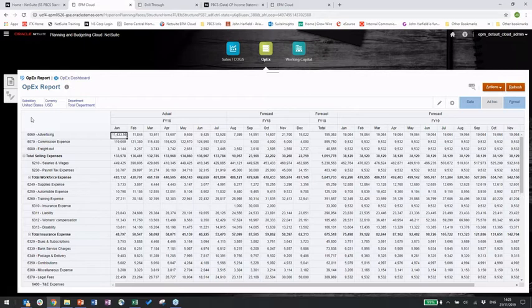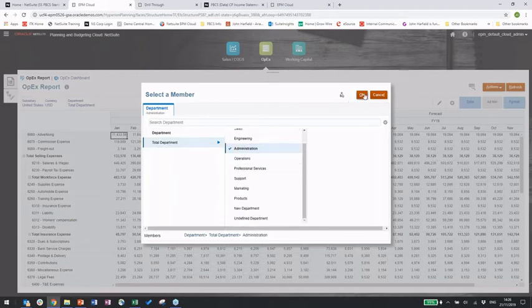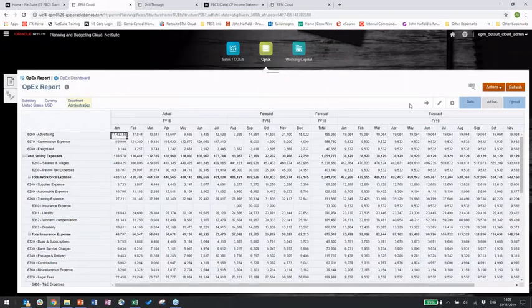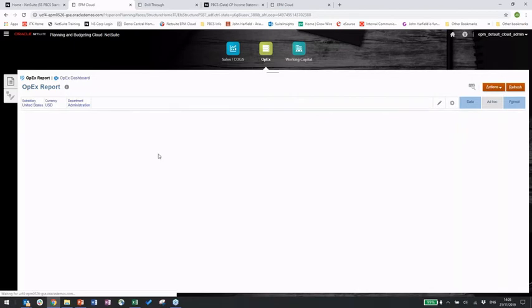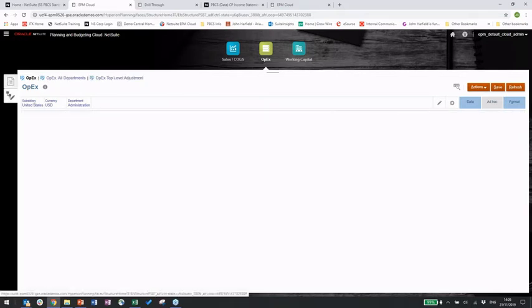So I come through at the moment to an OPEX report, a total department. If I wanted to see it for an individual department, I can click on this drop down. I can select, say, the administration department, which is where I was before. And when I drill down to that level, we will see that my actuals here will reflect what I saw in my income statement. So training expense 28,188, it's the same sheet I drilled through on before. But now I want to look at the forecast numbers. How am I building that up? So I'm going to go through to the actual planning page.